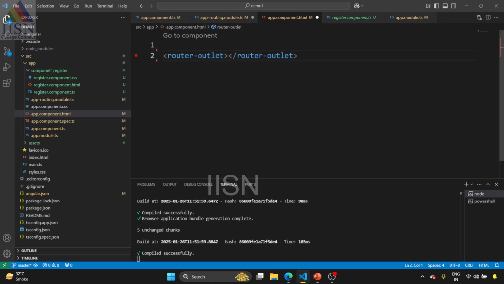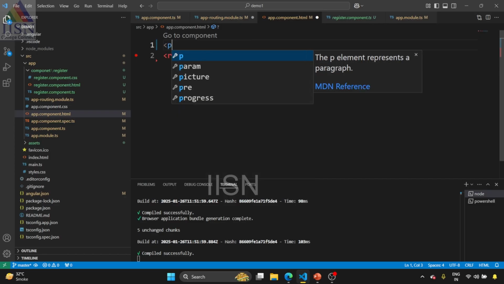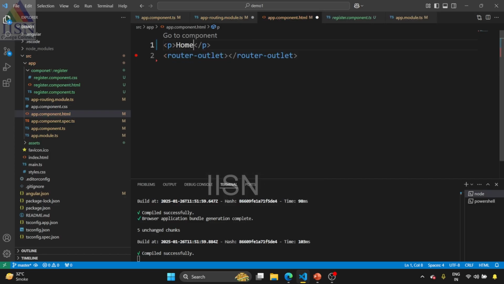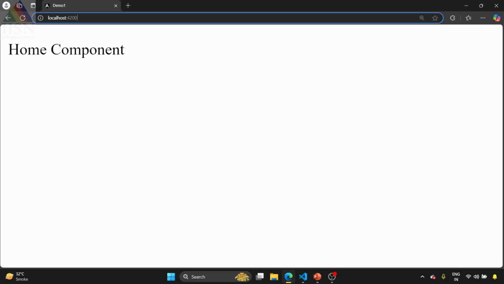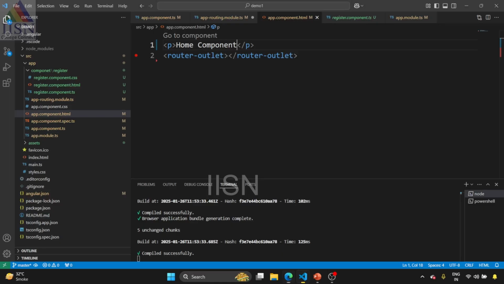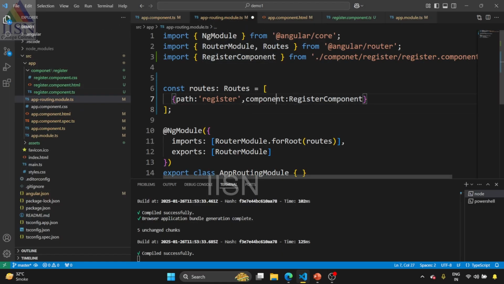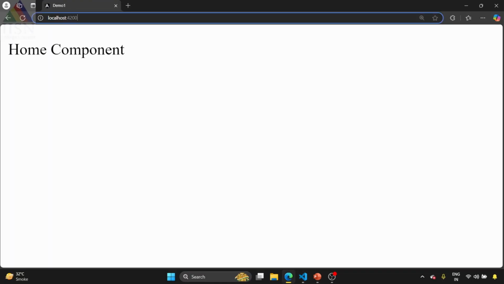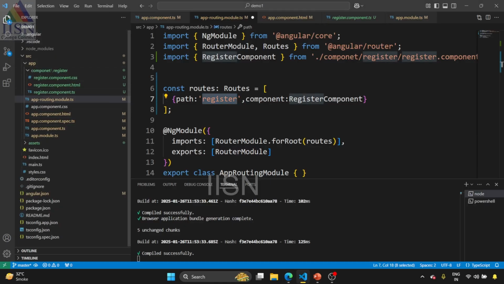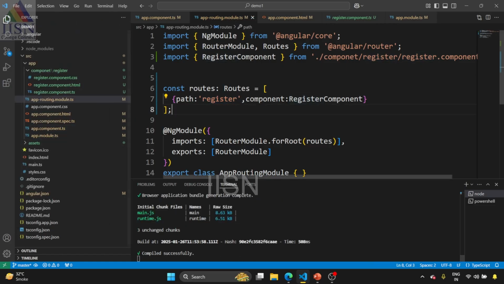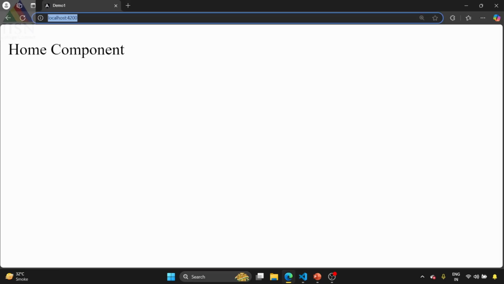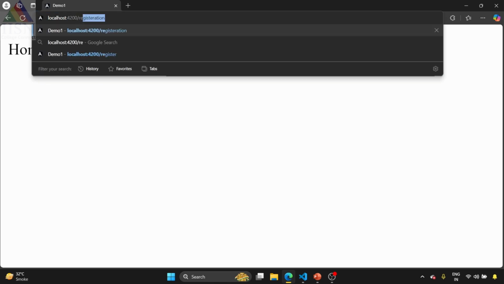Here you see, first in the app.component.html I'm going to type home component, and below it we have the router outlet. So here is the home component. Now I'm going to give slash register. What is the URL? Slash register. It is not coming, so we need to save. Now we're going to give slash register.